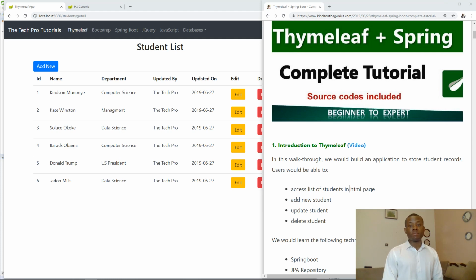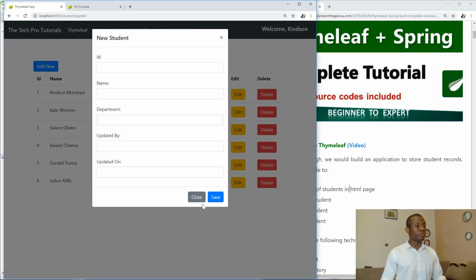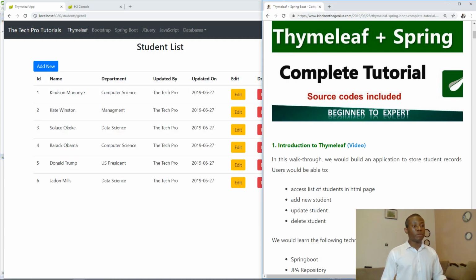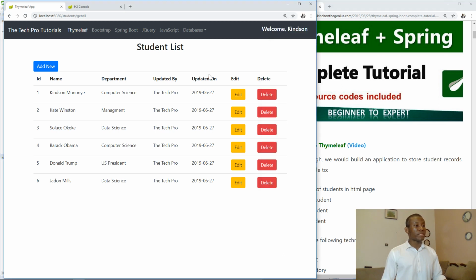Just like I mentioned in the previous lesson, we are going to be building this application from beginning to end with no steps skipped. And this application is going to be a list of students that we are going to be able to access student data from a HTML page. We are going to be able to add a new student. For instance, you have this button here. We are going to be able to edit student list, student data and update, and we are able to delete student as well. So everything is here.